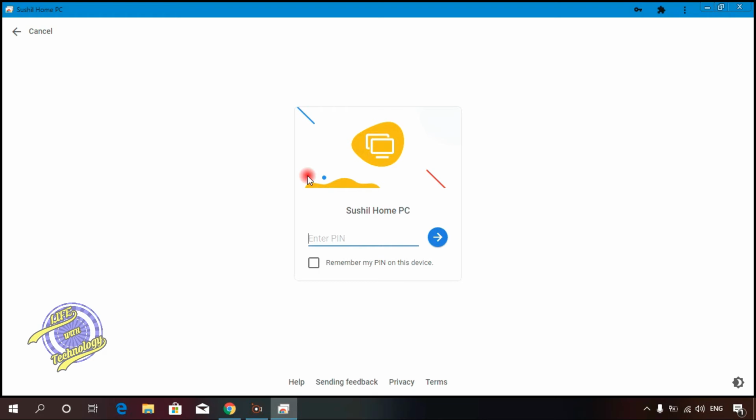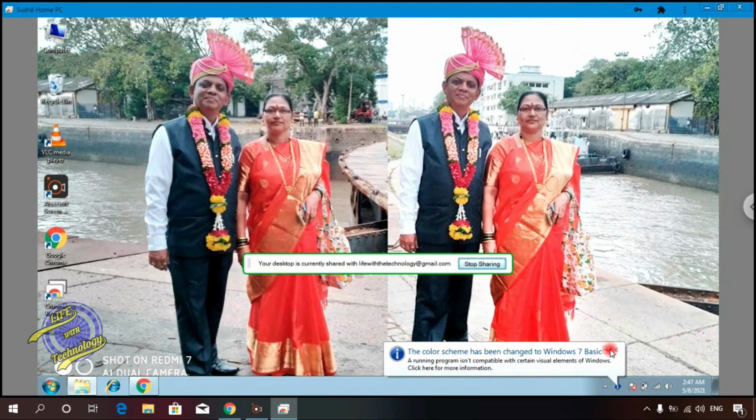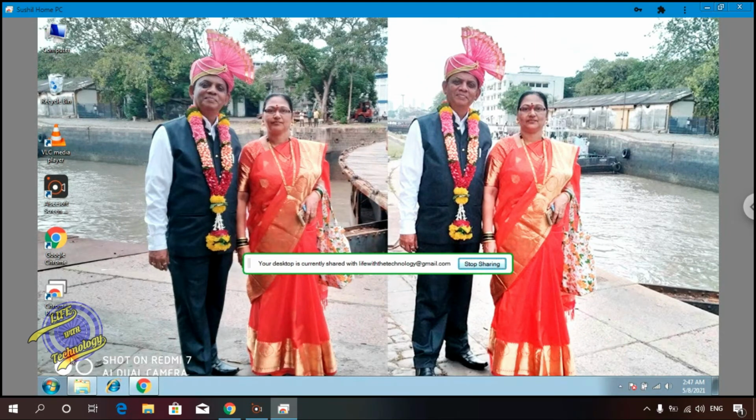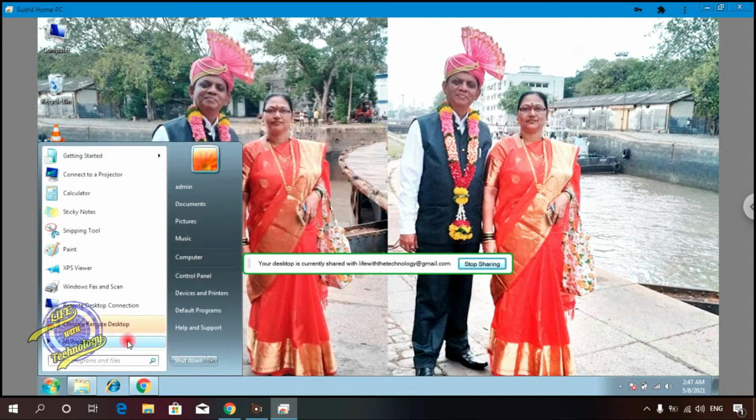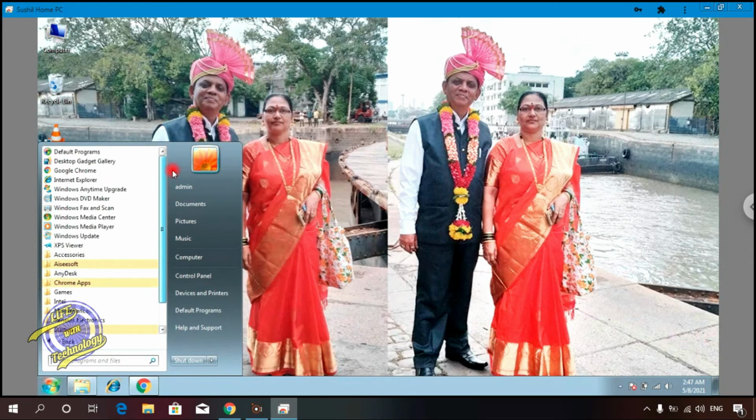Enter the 6-digit PIN here. So this is my home computer. Now I am able to manage this computer remotely without any assistance.